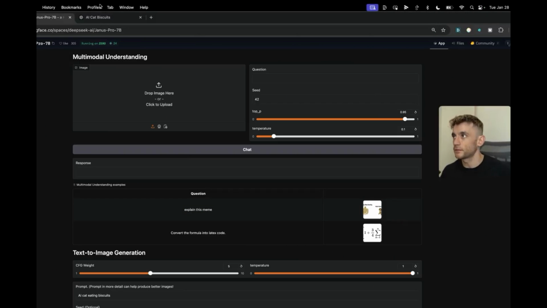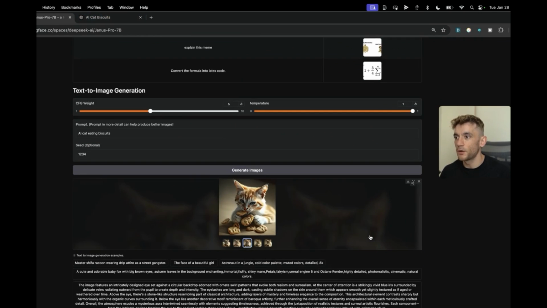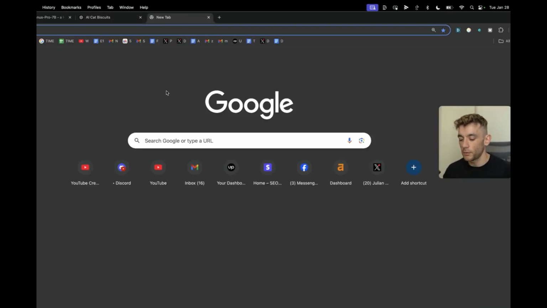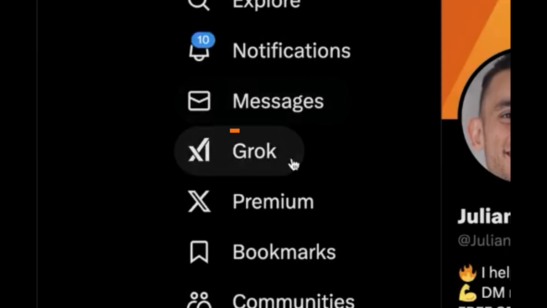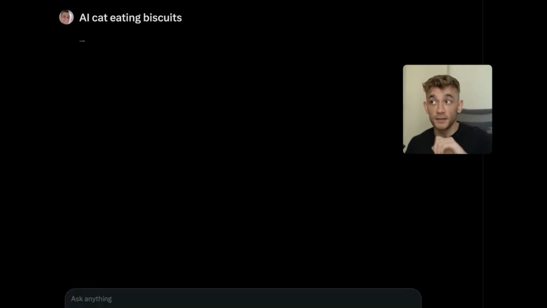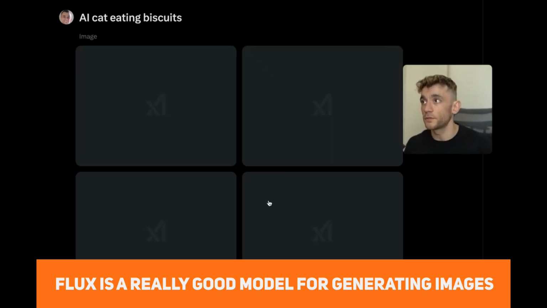Obviously this is a test run. If we had to compare these both, this one versus this one, honestly, I probably wouldn't use either. Like, I don't think either of these images are particularly great. Maybe you need a better prompt. What I'm going to try now is we'll go into Grok. Grok is one of my favorite image generation platforms. And the good thing about Grok as well is it uses Flux, right? Flux is a really good model for generating images.